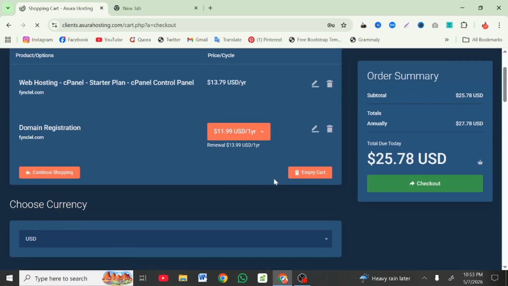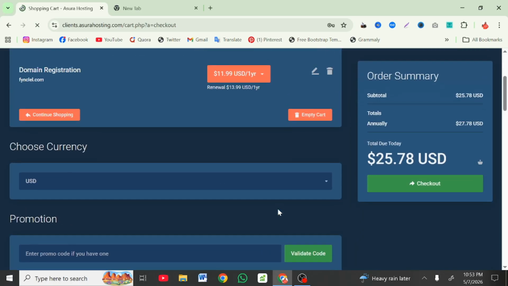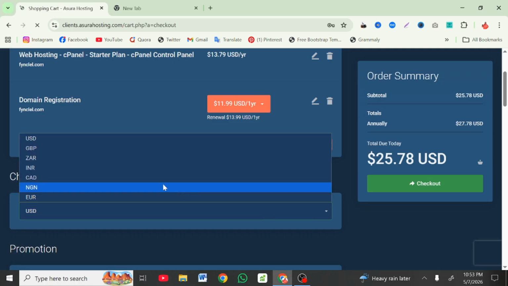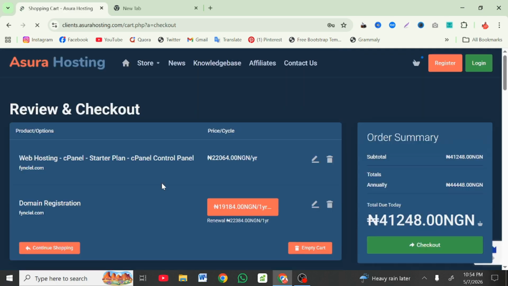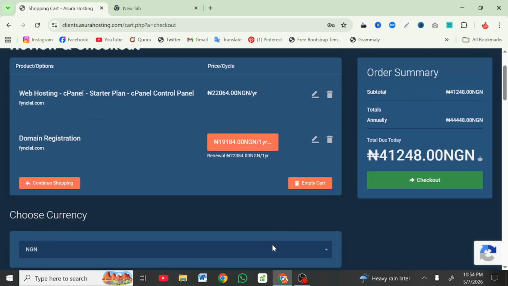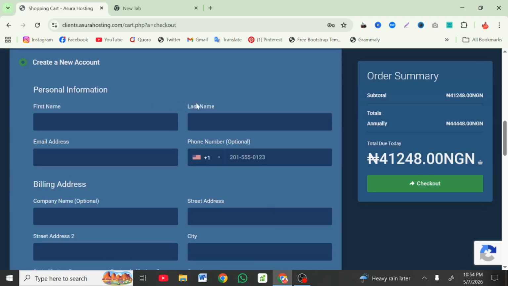Now the checkout plan, I'm going to click on checkout. If your country does not use USD, just come here, click on, say, Nigeria, click on NGN, to convert it to your currency. Just remember that any currency you use before you register the account is the currency you're going to use for life. You cannot change it. So this is 41,248 naira.